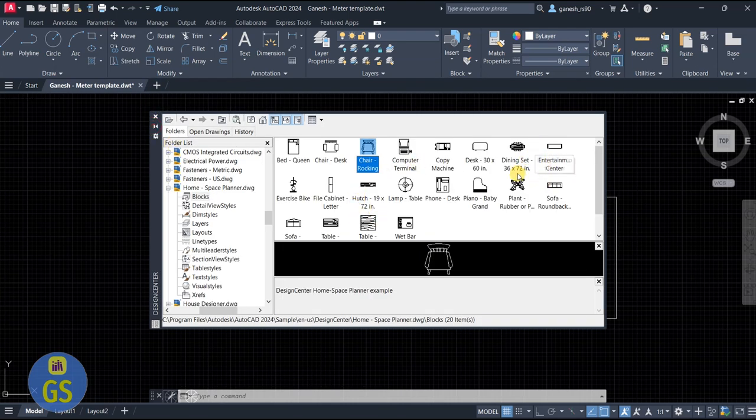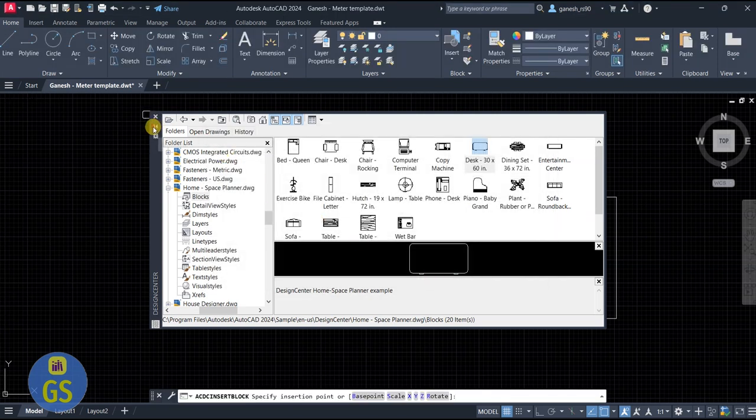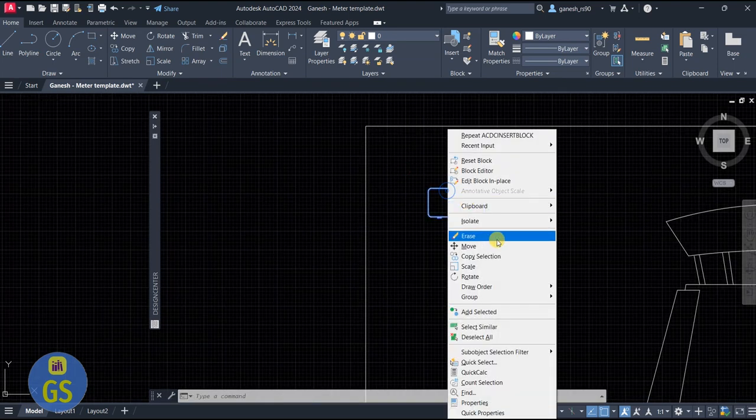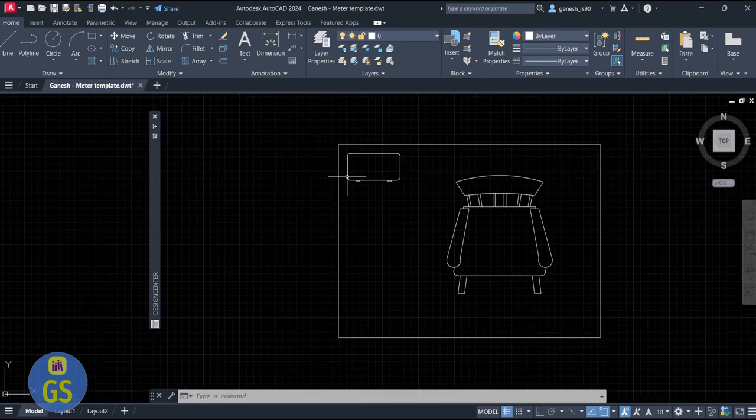We can use n number of objects. If you want a desk, double click again, then you can place the desk wherever it is required. Just place the desk and you can scale it up. This is how the design center is used.